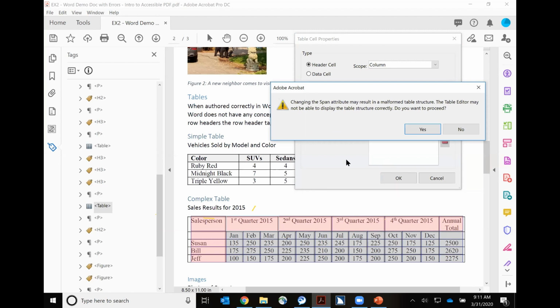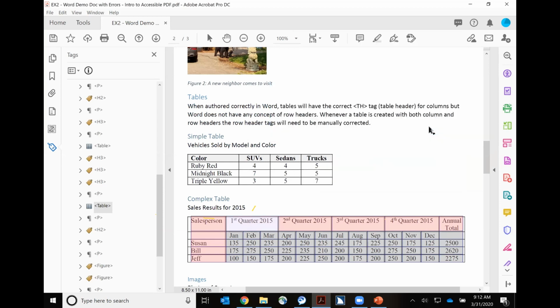You're going to get a message that says you're changing the attribute that may make this table difficult to understand. In the old days, this was true. We didn't like merged cells in tables, but assistive technologies have gotten much smarter, and it really is not the problem that it used to be. So I'm going to say yes, and you'll notice the color changed on that. Unfortunately, the only way I know that I've merged the header cells is by color at this point.